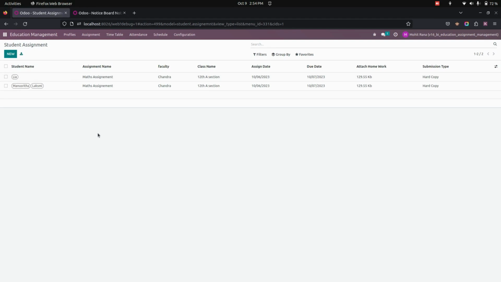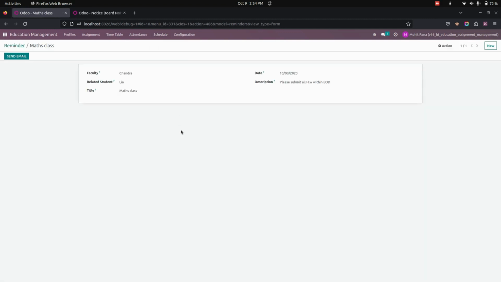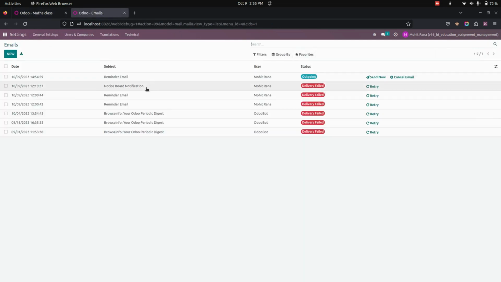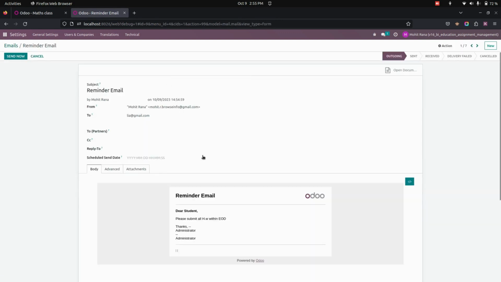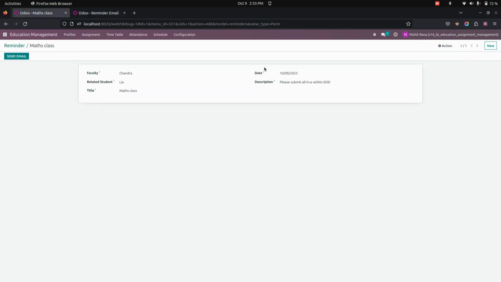Now we can send an email reminder to each and every student. For that we need to get into the schedule where you can see the reminders. So here you can see this is the record which I have created. Now let's send an email. So once you click on that, it will send an email to the person that we have selected here. Okay. Now let's get into the emails. And here you can see the reminder email will be there. Dear student, please submit your homework by the end of the day. This is the description that we have added here.